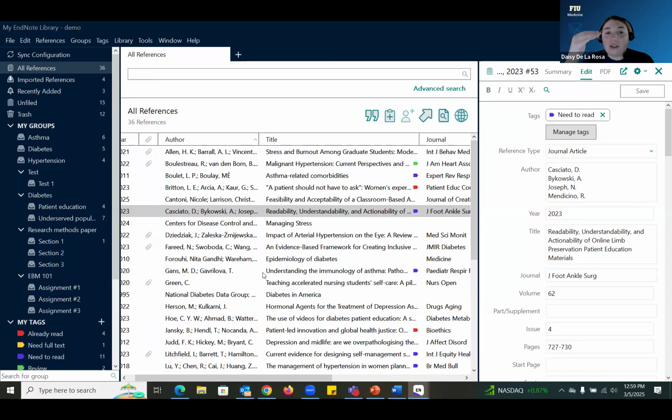If you're inserting, let's say you insert one of the duplicates, and then the next time you insert that citation, you insert the other one, EndNote is going to treat it as two different citations. So try to clean up your library, try to stay organized, so that that doesn't happen.